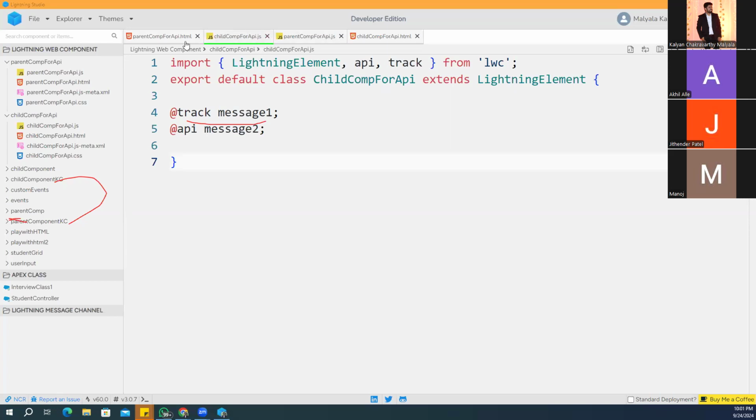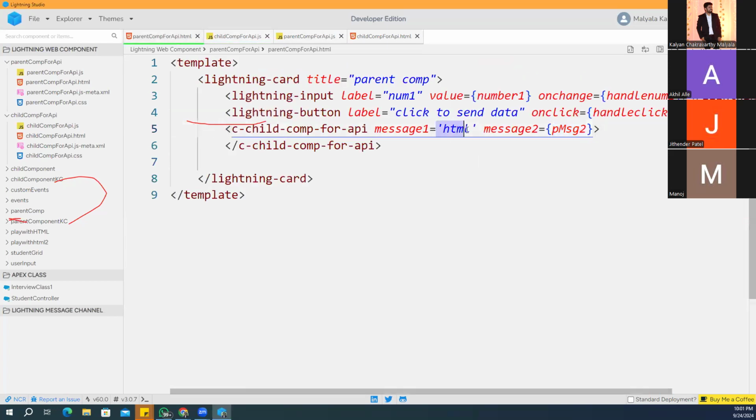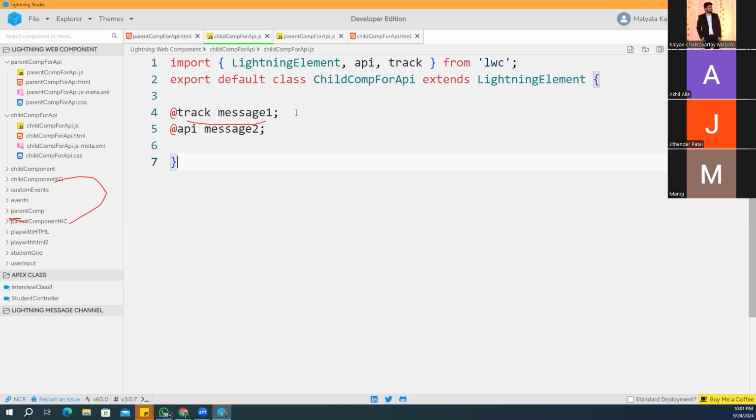If you see, this is the HTML where I have done the code. This is because message 1 became private. If you write track, then message 1 will become private. Means the parent will be accessing or no? No. Access is public. So a public property the parent can access, but a private one the parent cannot access.